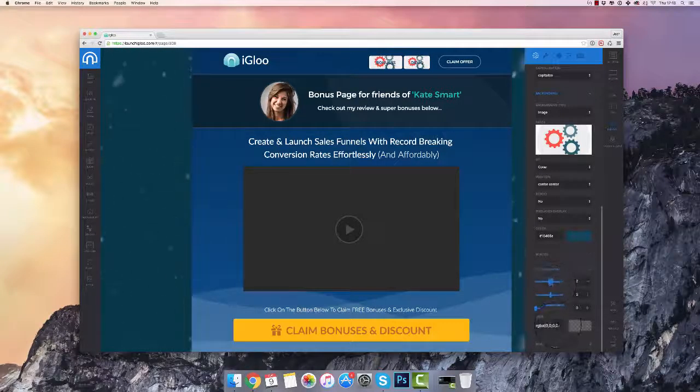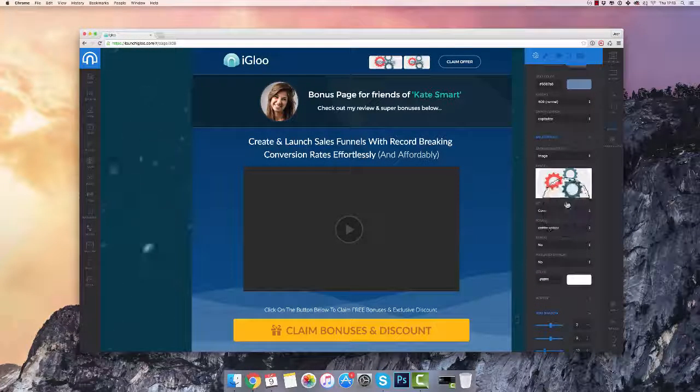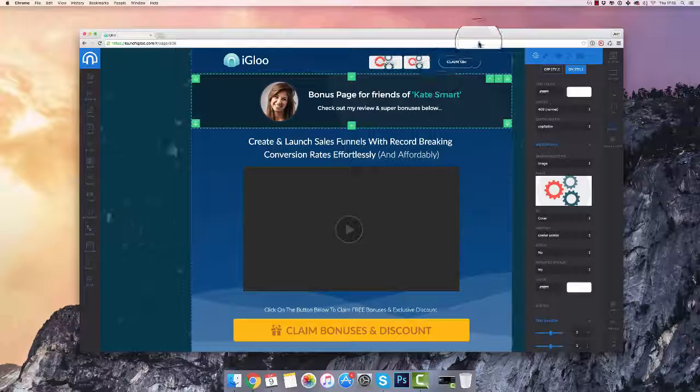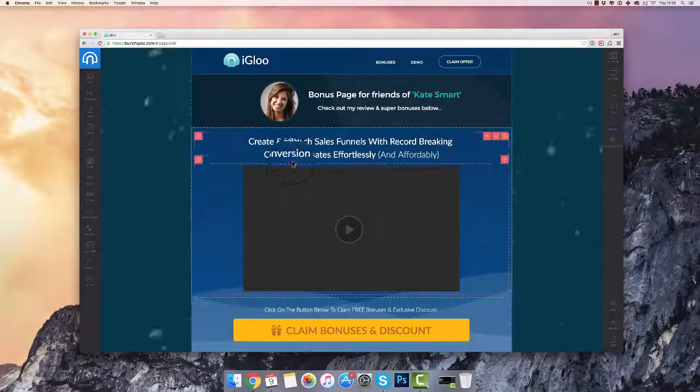Okay, so as you can see, like tons of customization options. You could create any type of page you like really quickly and really easily. Oops, let's go back over here like that. Okay, so it's looking really good.